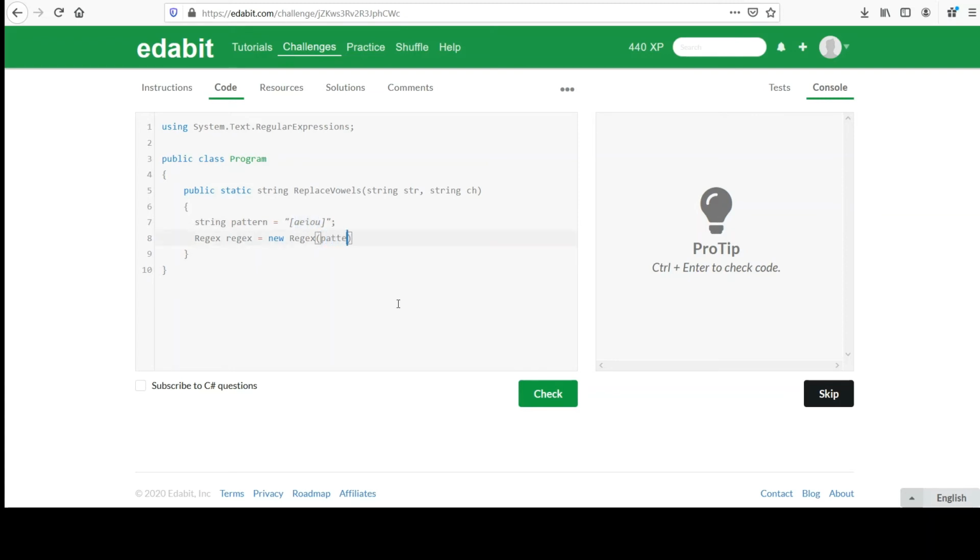So we'll make our new regex with that pattern. And then once we have that, we can call Replace. And we're going to use that overload that takes the input string, which was provided to us in the parameters, and a string representing what we want to replace matches with. Matches meaning the pattern that we provide. So every time we encounter something fulfilling this pattern, we are going to replace it with what they called CH. I would have called that replacement or something a little more meaningful, but they call it CH.